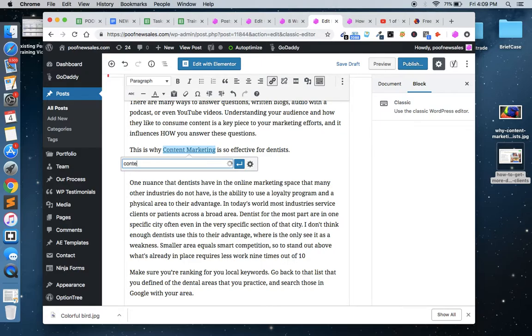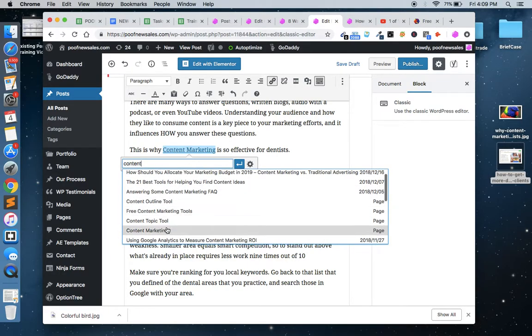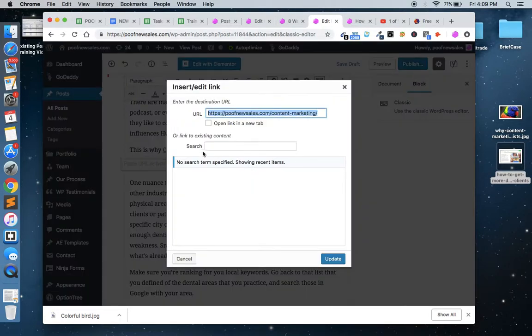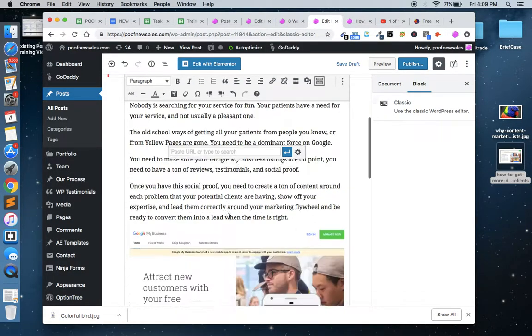But if you don't know, a great way to find it is to just type in something. So right here, you can see content marketing. It's a page. If you click this, it'll automatically link to it. And then once you open this, you're going to want to always open these settings and make sure it opens the link in a new tab, so that this tab will stay open if they go to a new one.